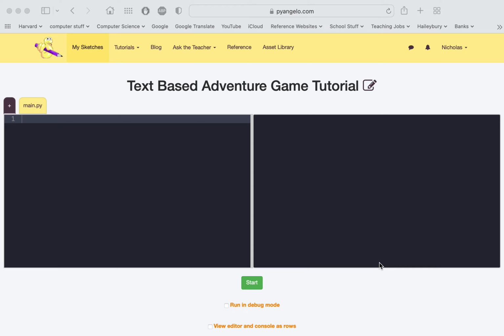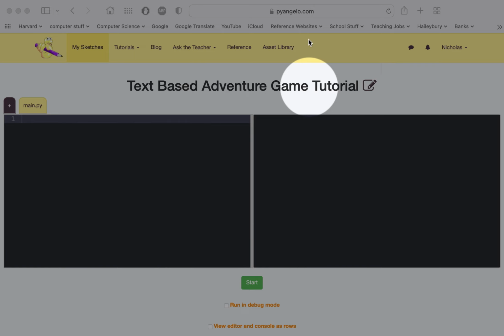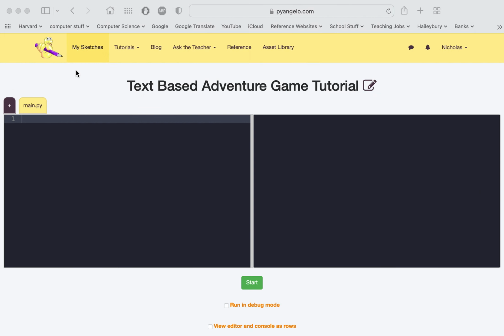Okay, this is a tutorial for the text-based adventure game for the students in Year 7 at Haileybury. So the first thing I've done is I've gone to the program called Pyangelo and I've created a new sketch. All of the students know how to do this. They do this in class.